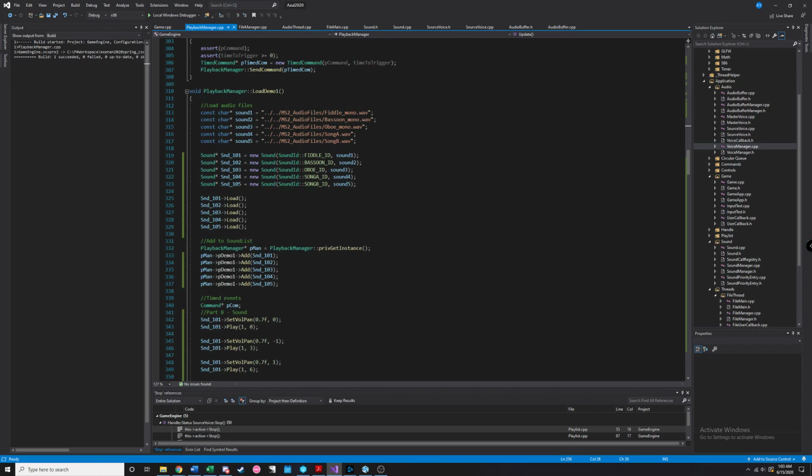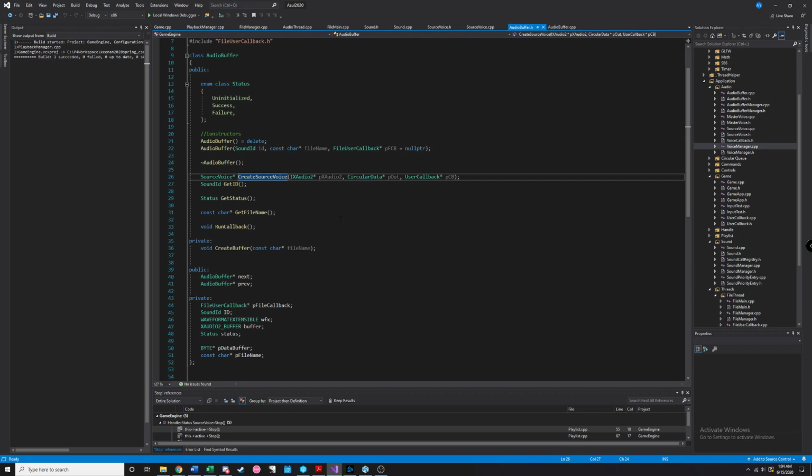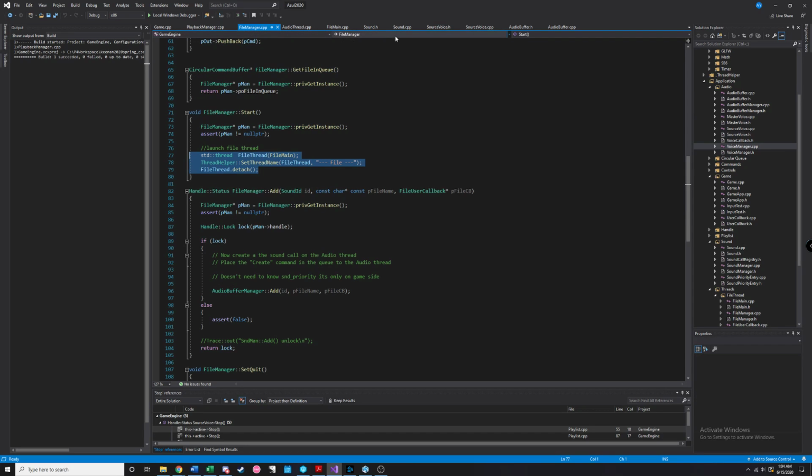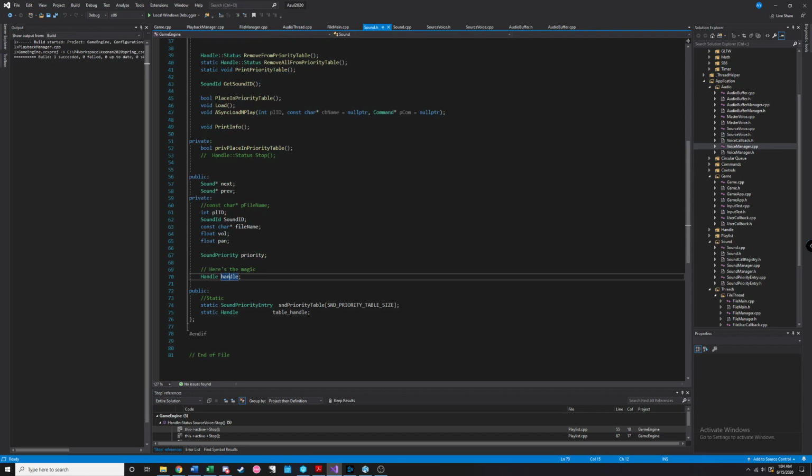So going into how to actually play a sound, you create a sound object with its sound ID, and from that you load it to send a command over to the audio thread side in order to create an audio buffer object, as you can see here. And this audio buffer object can be used to create a source voice when it wants to play a sound. And these source voices are guarded by handles just in case multiple threads want to access them at once. Similarly, the sounds are also guarded by handles, and the sound priority table is guarded by a handle as well.